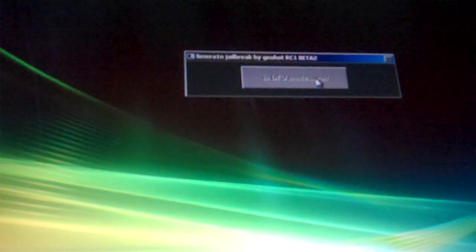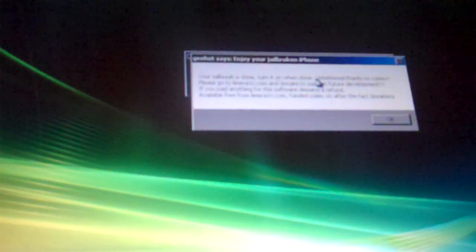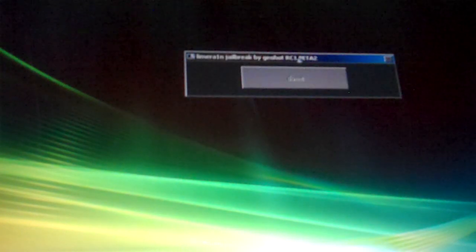So we'll just wait. Now it's exploiting, and it'll say your jailbreak is done. Turn it on when done, and it says untethered thanks to comex. Please go to limera1n.com and donate to support future development. So I'll hit OK, and it says done.